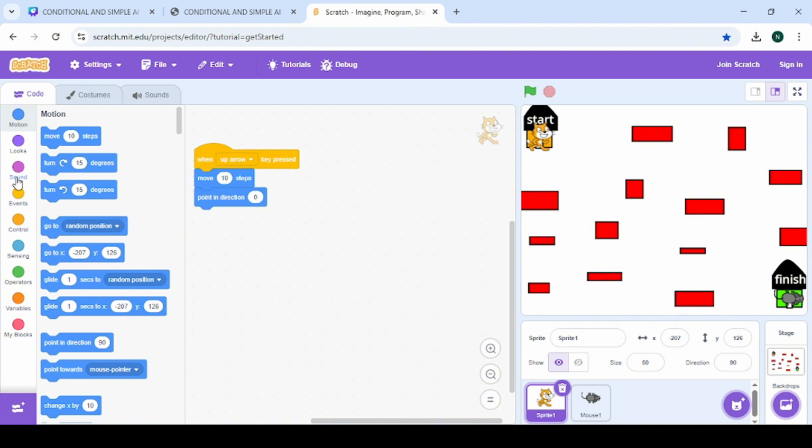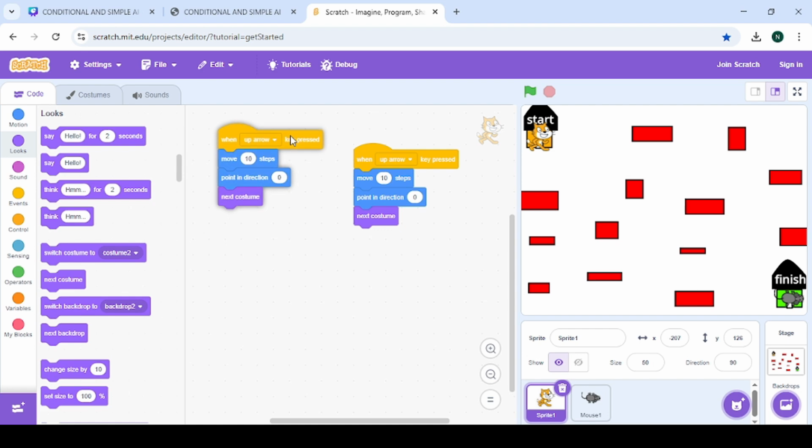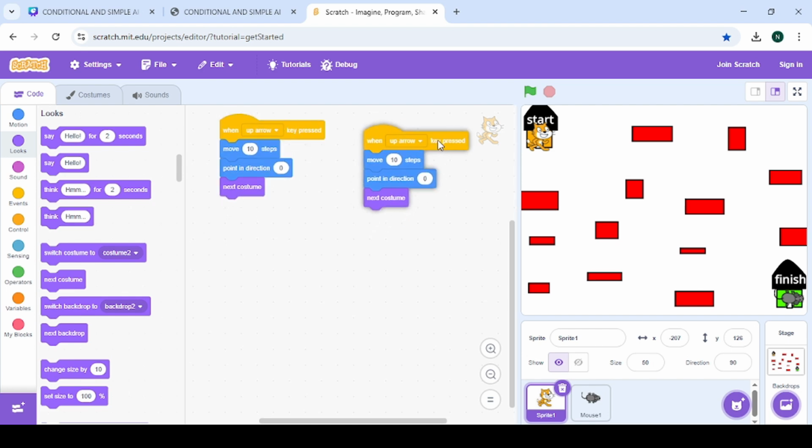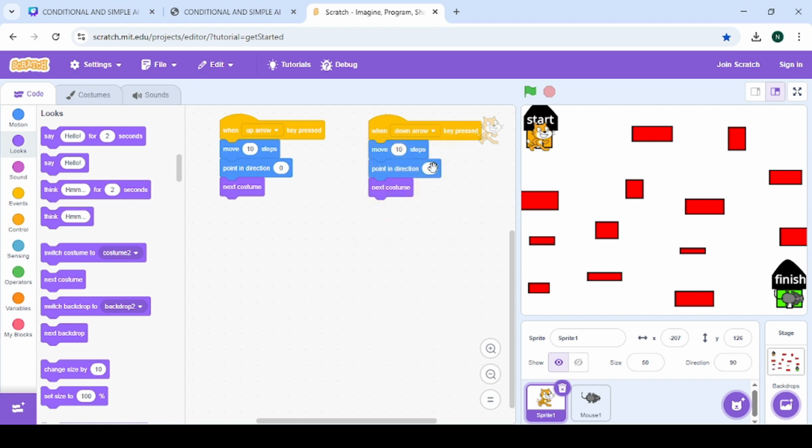So now we will use our next costume. Here's our next costume block, right? Okay. Now you come right here and then you right click and then you duplicate, you place it here. Okay. Let's take this up. Get this up too. And then up arrow, we'll change it to down arrow. Down arrow. And then we'll change the direction to down. Get the arrow to point down. Face it down. And then we go ahead and duplicate again.